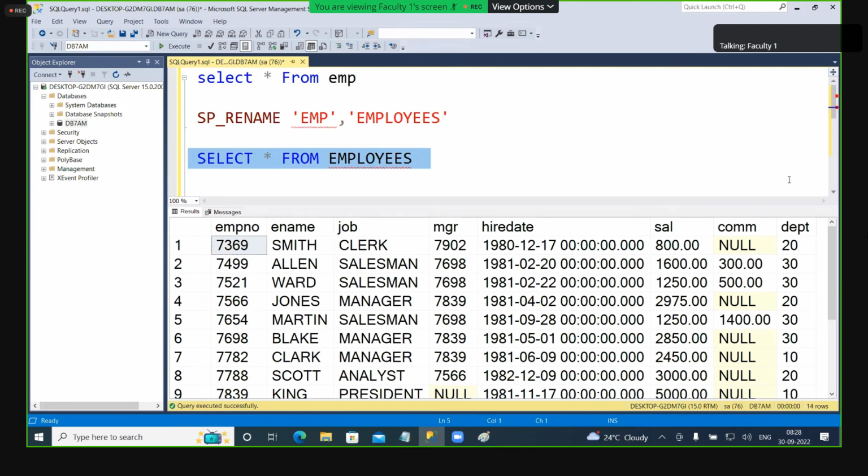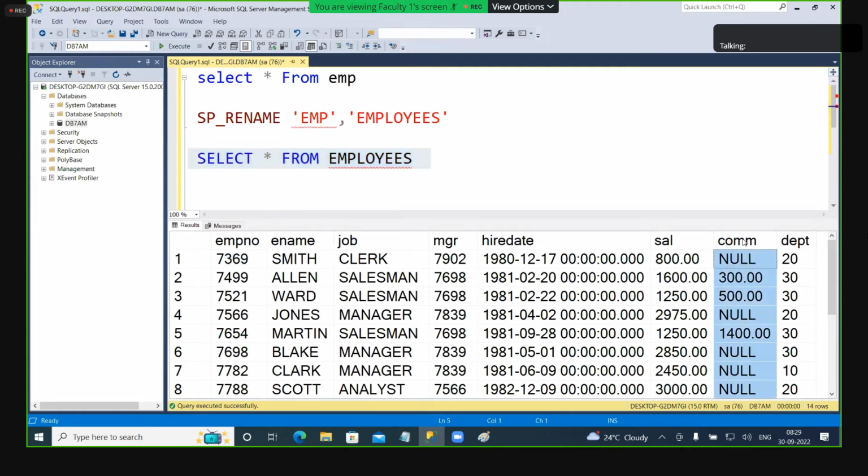Next, once again, see this. There is a column called commission. I want to change this column name from commission to bonus. How to change? sp_rename, then old name: commission. New name.